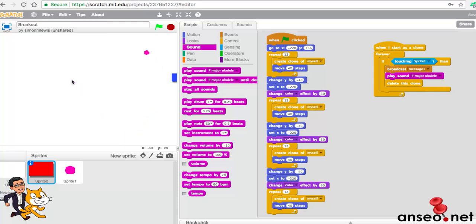But there we go, a nice start on Breakout. Hope you've enjoyed this video. The link to the Scratch project is in the description. Feel free to use it, adapt it, and let me know what you did with it. But I hope that gave you a good introduction to using clones in Scratch.